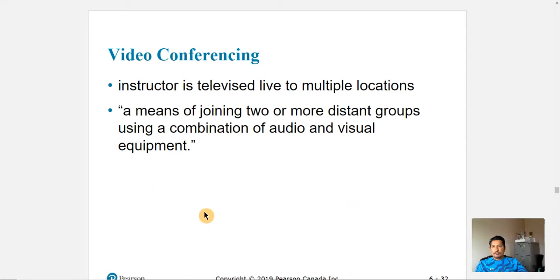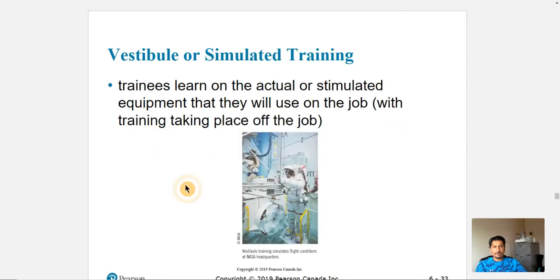Video conferencing: the instructor is televised live to multiple locations, a means of joining two or more distant groups using a combination of video and visual equipment, same as in our case, being an instructor and students. Vestibule or simulated training, look at NASA, they're providing trainings. So trainees learn on the actual or simulated equipment that they will use on the job, with the training taking place off the job.